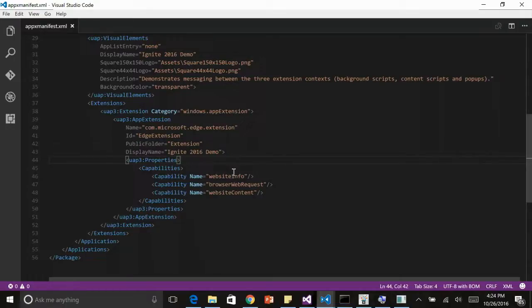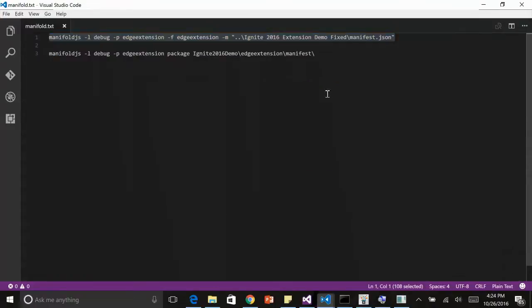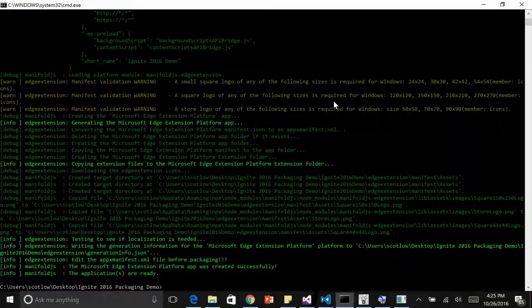So now that we've gone ahead and filled in all of the values for our extension, we can jump back to our commands. Again, it's just one other command that we have to run to actually do the packaging process, which is going to generate that AppX for us.